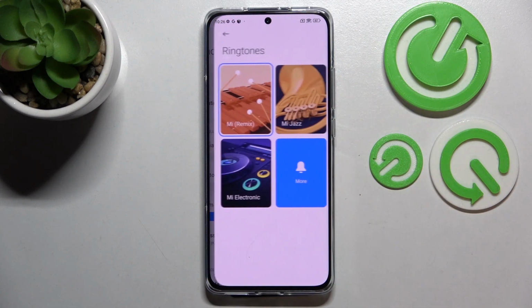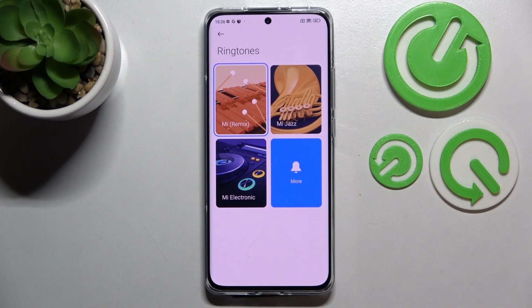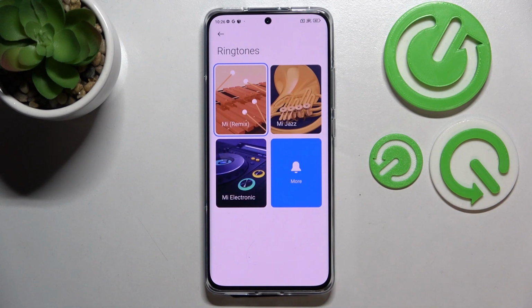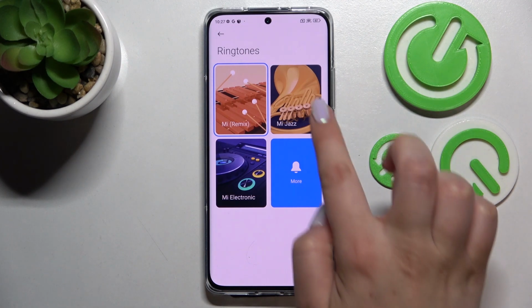so I will pick the ringtone. And as you can see, after tapping on it, you can see, let's say, 4 different options. After tapping on this section, you will be transferred to the full list of all defaultly installed ringtones. And here we've got 3 of them, which are, let's say, highlighted. So if you want to, you can listen how they sound, just tap on it.